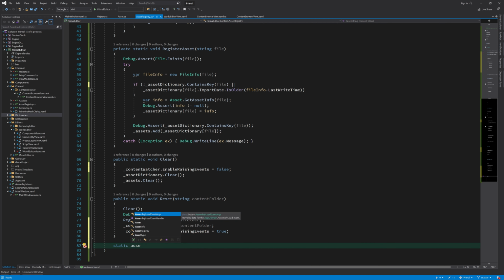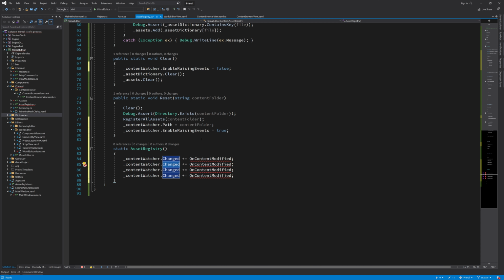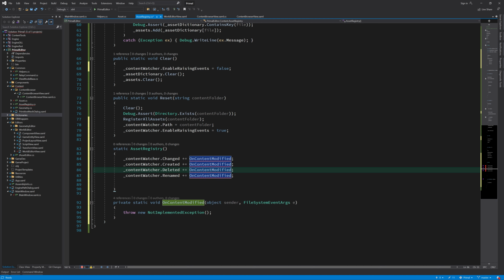To handle the notifications, we can attach an event handler to the events that we are interested in. So we want to know when something is changed, created, deleted, or renamed. This holds for both asset files and directories. We can handle all 4 kinds of events using a single event handler.